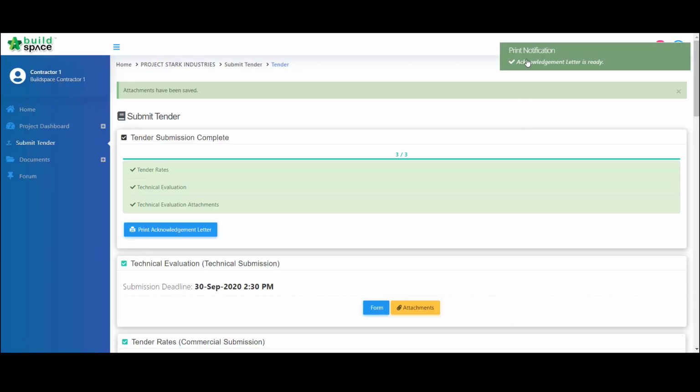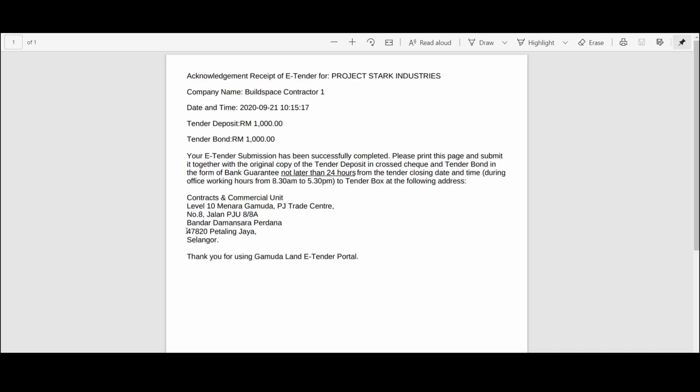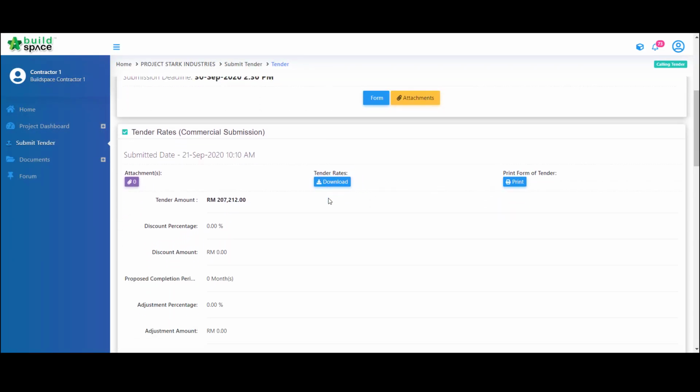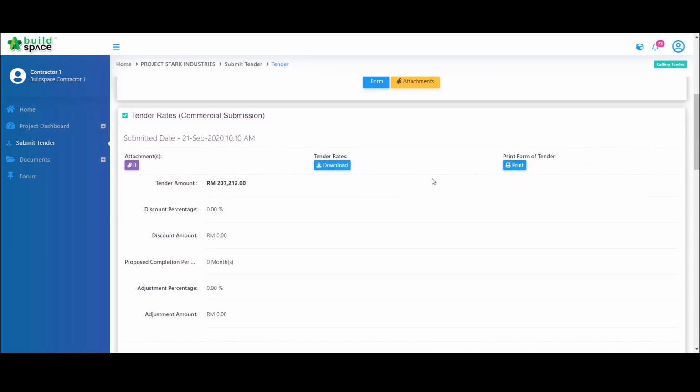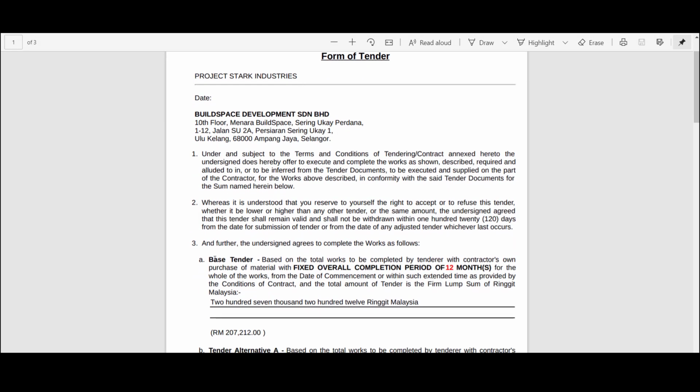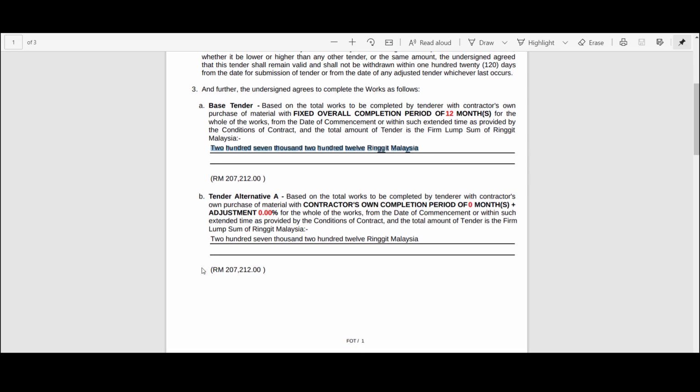Once all checklist has been successfully submitted, you may now print the acknowledgement letter. Also, the form of tender is auto-generated for you as accordance to your tender rate submission. Click at the print under Print Form of Tender to download the PDF file format.